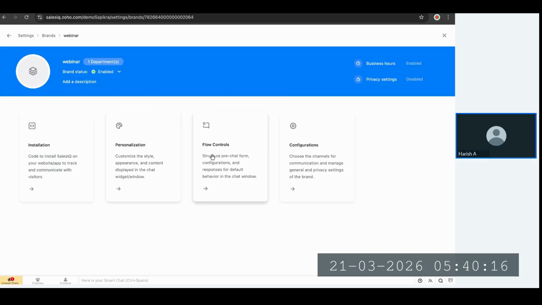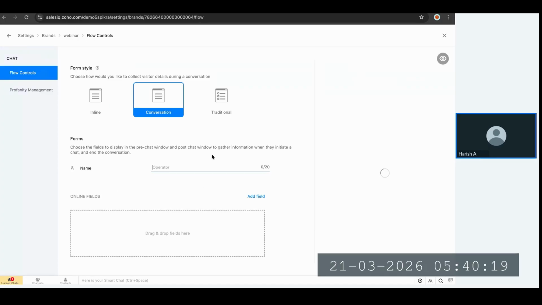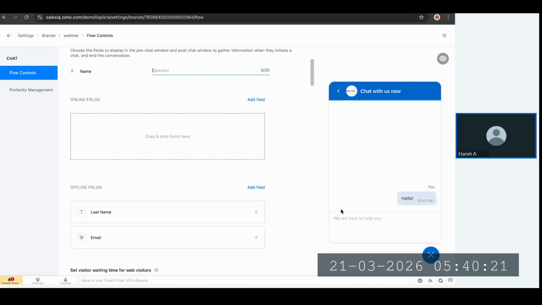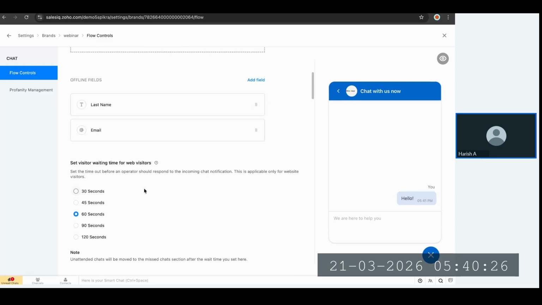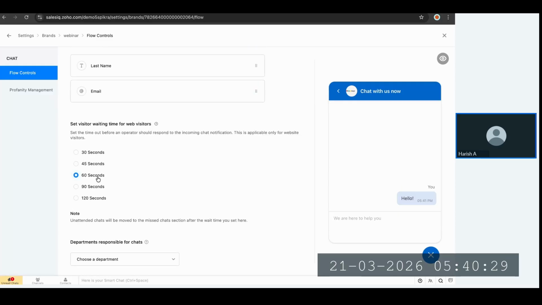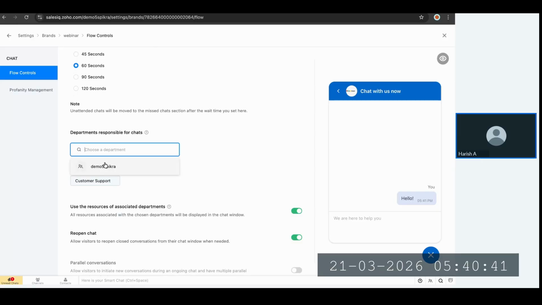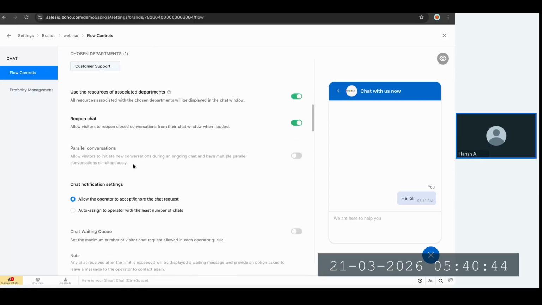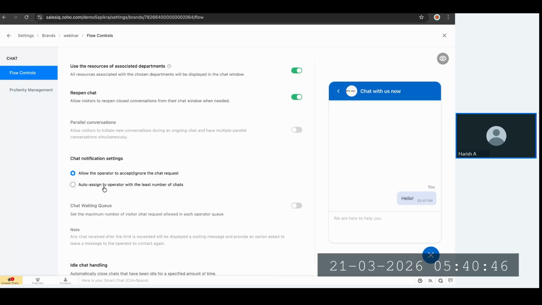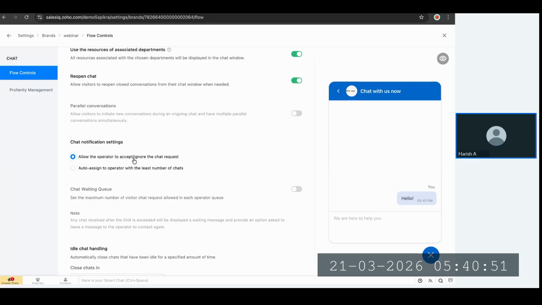In the personalizations we have flow control. How flow control works: when we first enter the Zobot, whether the Zobot will wait for 60 seconds, 45 seconds or 30 seconds, we can set the waiting time for the visitors. We can easily customize this. And by default we can select the departments here and allow the operators to accept and ignore.